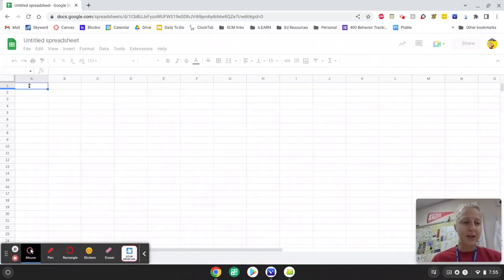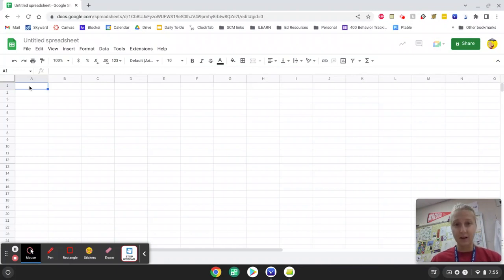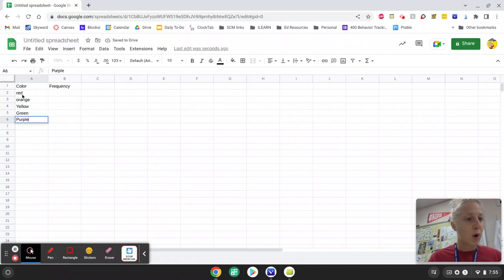So the first thing we want to do is build the data table from your notebook here. We want to include the color column, and then the frequency column. We can leave the percentages column out because Sheets will automatically do that for us. The colors we had were red, orange, yellow, green, and purple. Capitalize them because it'll look nicer. And we can also leave off the total one.